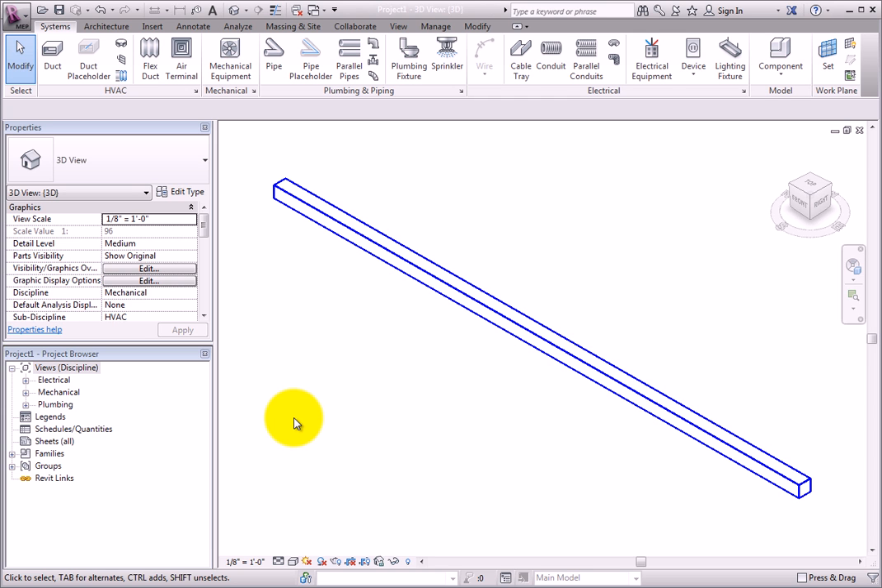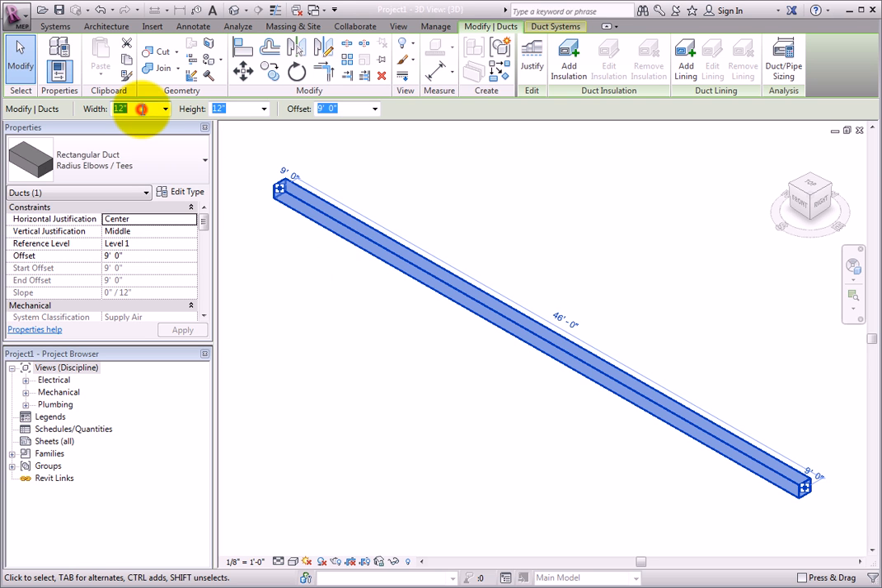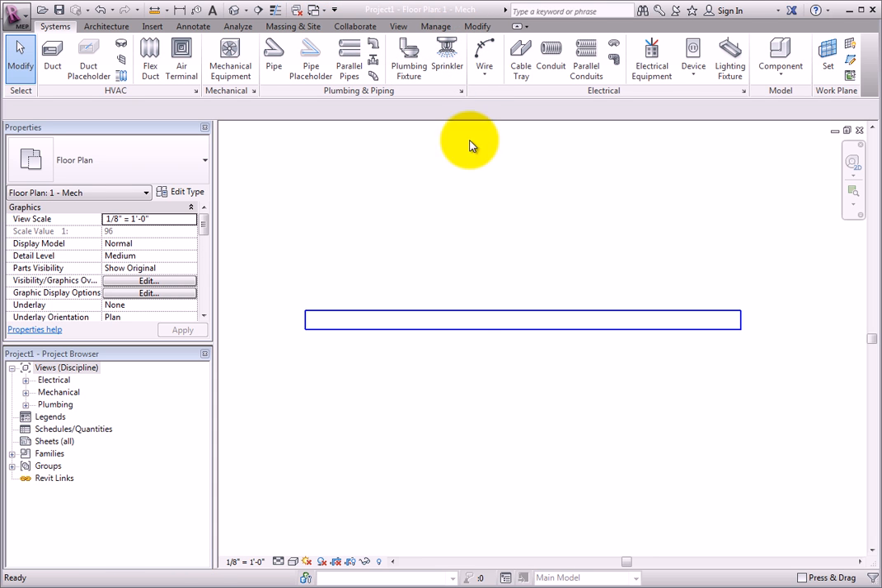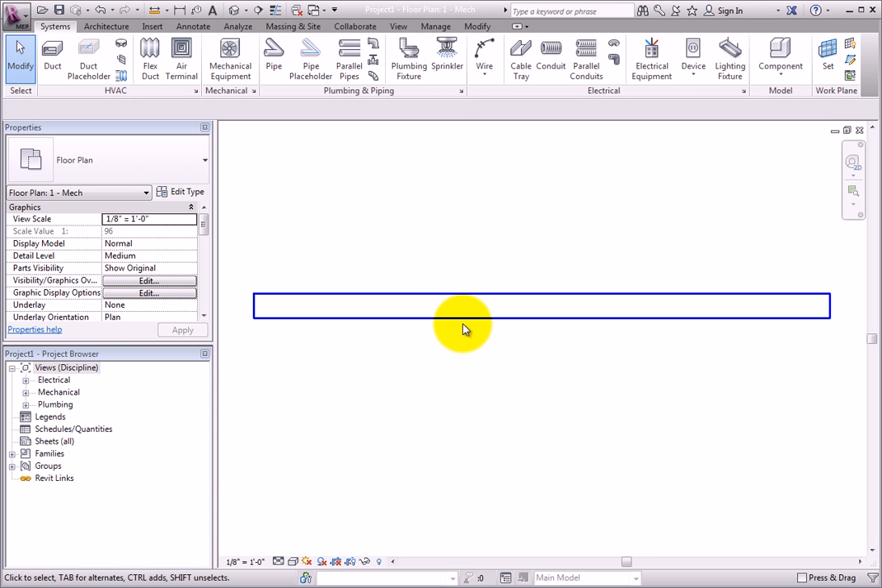Next, I'll click to select the duct. In the options bar, I'll double the width and then click in blank space to deselect the duct. Now, when I use the Switch Windows tool in the Quick Access toolbar to switch back to the floor plan view, you can see that the duct has doubled in width.